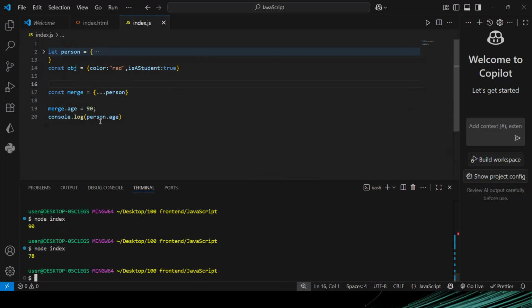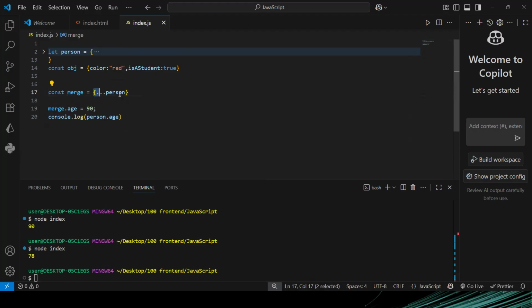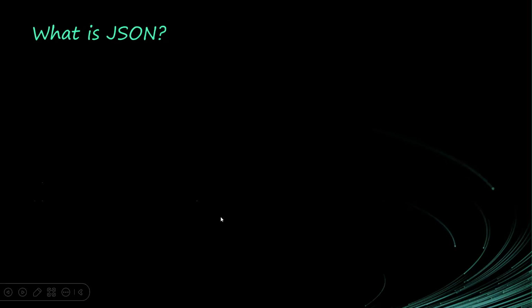So you can see that person still has the same age. In this case, they do not have the same address. Merge is a separate object on its own. So if you want to copy by reference, just do merge is equal to person. If you want to copy without reference, just use the spread operator and do a shallow copy. Okay, all right, so let's get to JSON.